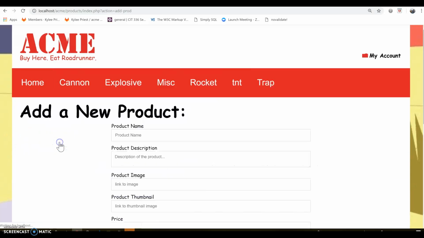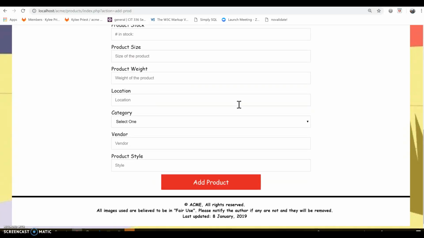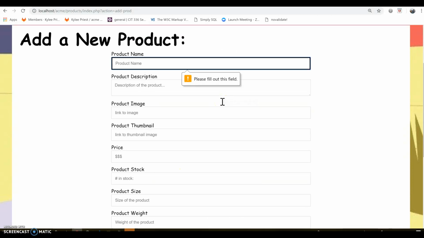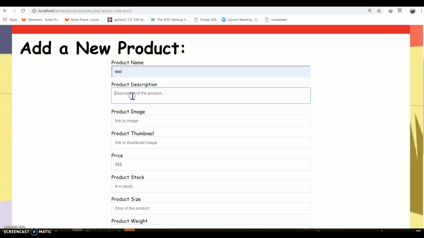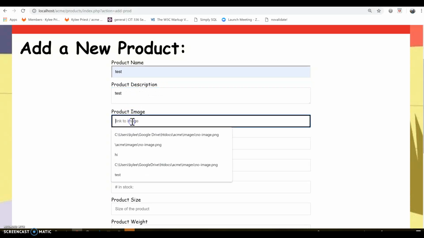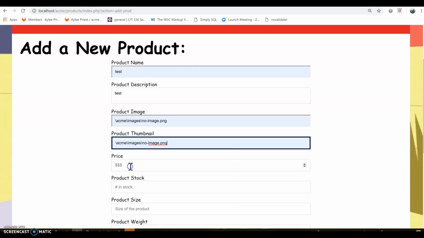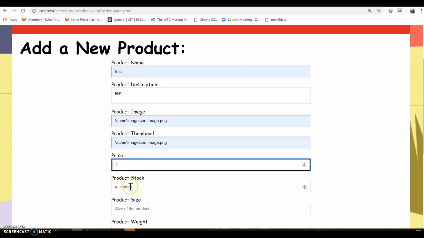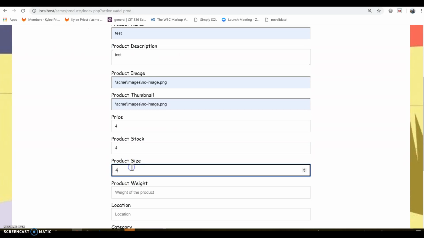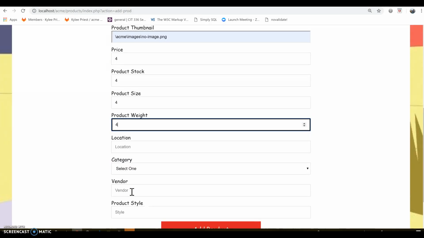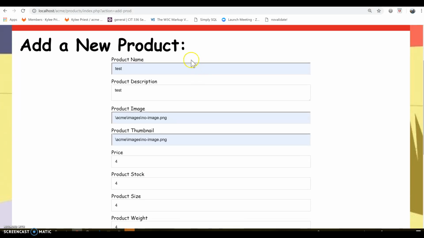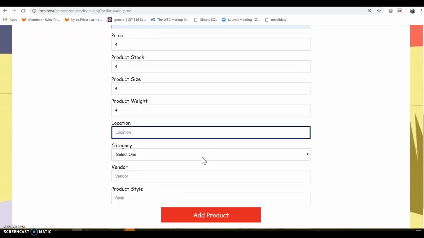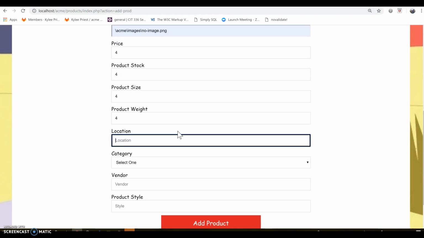Okay. Now adding a new product, I'm just going to leave it blank. And there we get some errors popping up. So I'm just going to partly fill this out. Okay, and all of these, as you can see, remain sticky. But I still got the error.